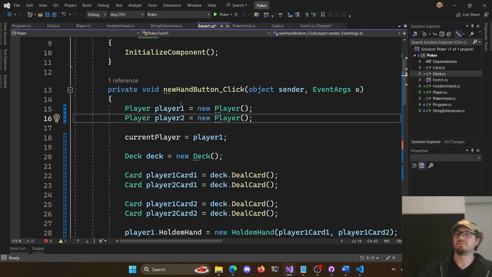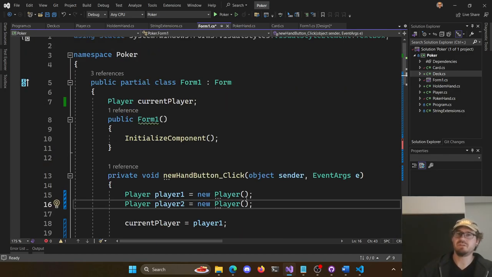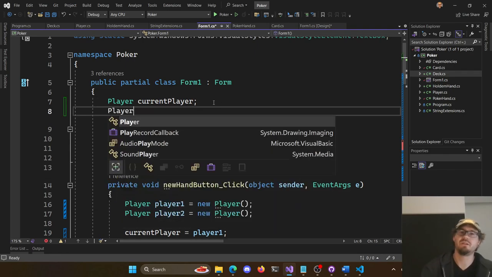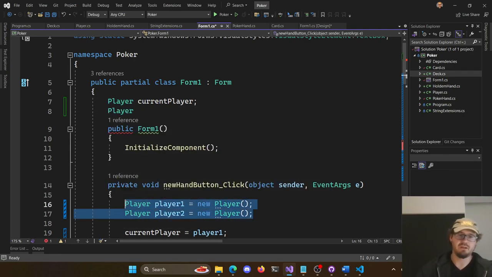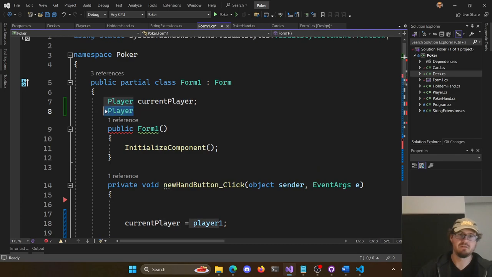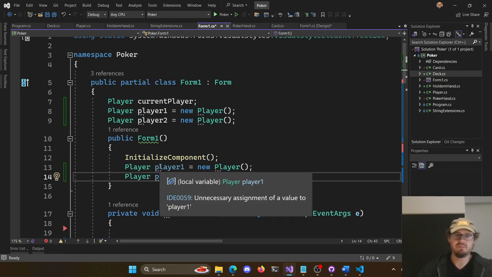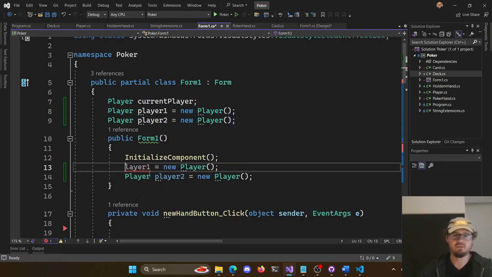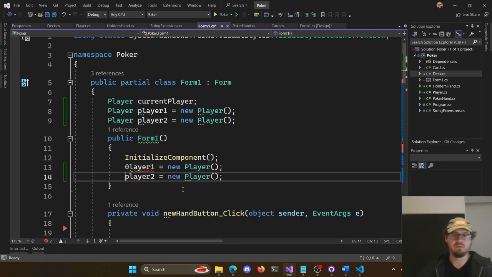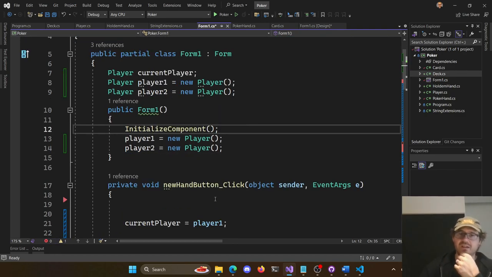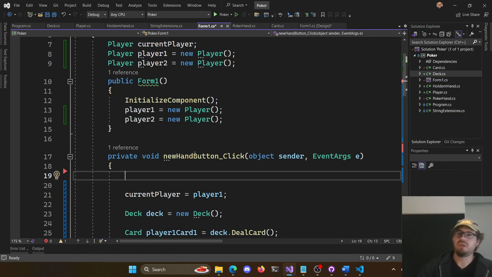All right, so when I do new hand, then we should take away some money from our players. Probably don't actually want these to be set up every new hand, right, because they have their amount of money. So I probably want player one, let's do that here. And then I want to actually create them in my constructor, or my initialize here, which is pretty much like the constructor. Here for player.